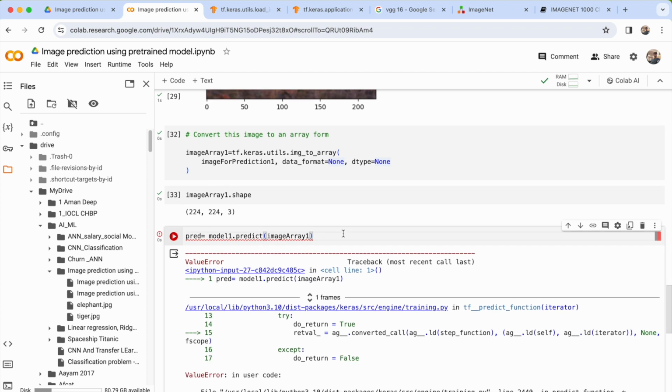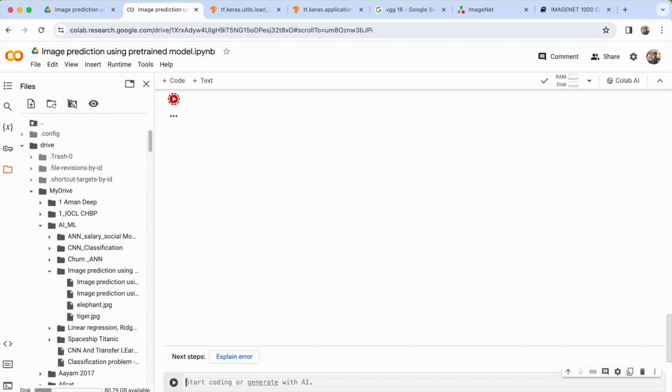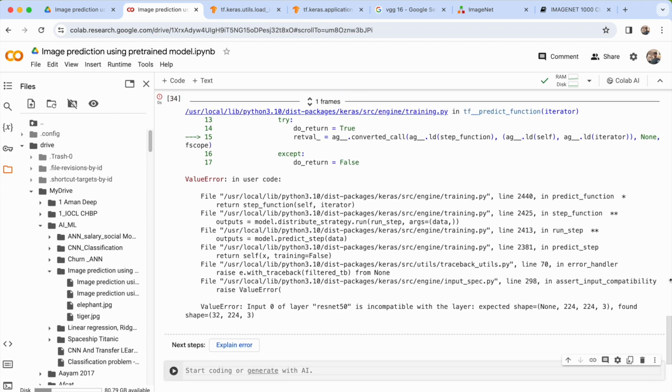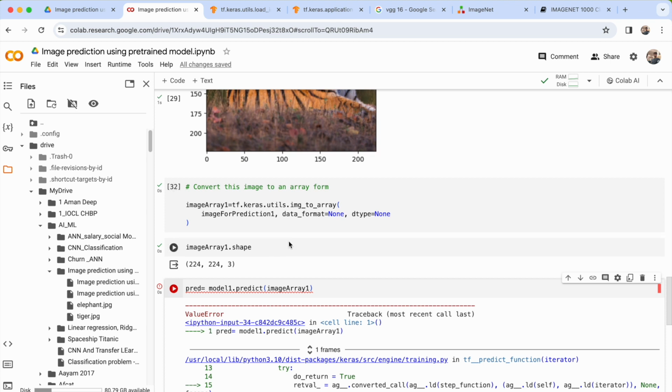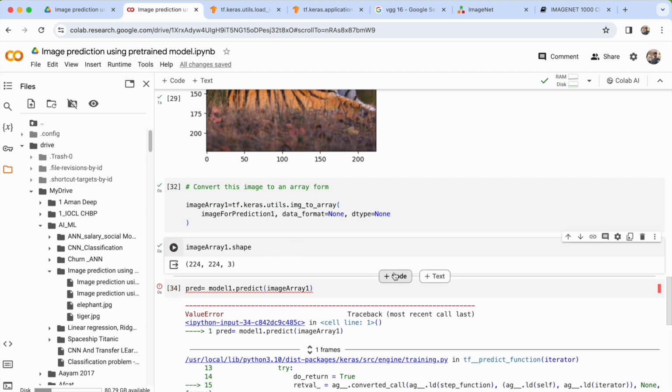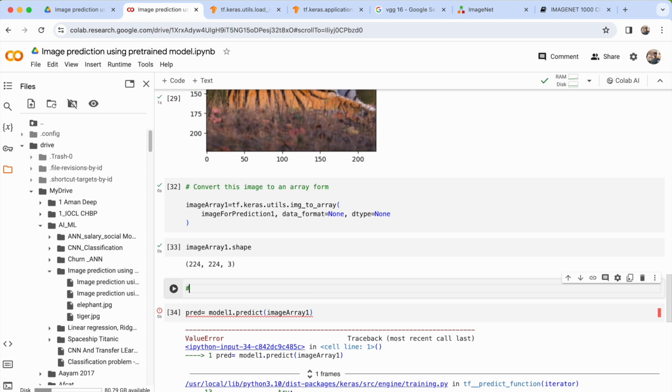Now we will execute here. See, we are getting an error. So the value error, input 0 of the layer resnet50 is incompatible with the layer. Expected shape is in this format, but found the shape in this format. So that is why we have to increase the dimension by 1. Make the image compatible with model input.